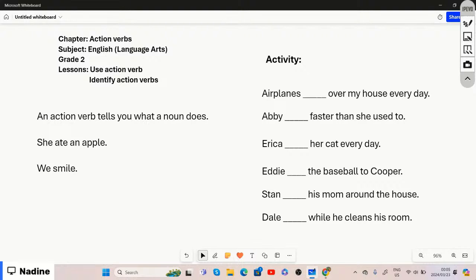And remember, a noun basically names people, places, things, or even animals, right? So if you are the noun, we can ask what you are doing. Whatever action that you are specifically doing, that is an action verb. It is something that you are doing. An action verb tells us what either someone or something is doing, right?